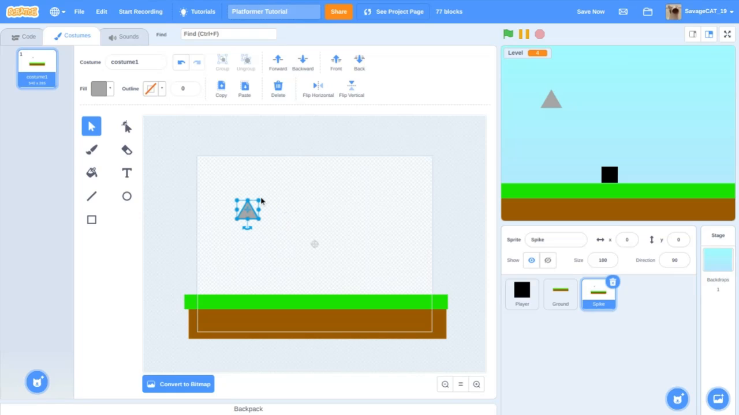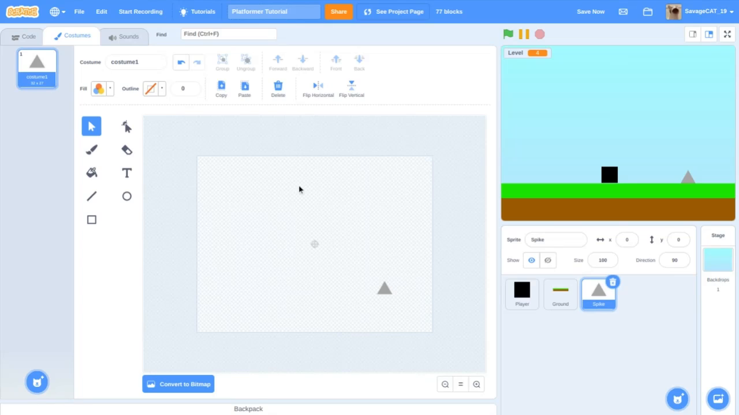I'm gonna make my spike a little smaller. Not that small. There we go. I'm gonna put my spike right here. Now make sure to delete the ground in the spike after you placed your spike, so that it's just the spike.